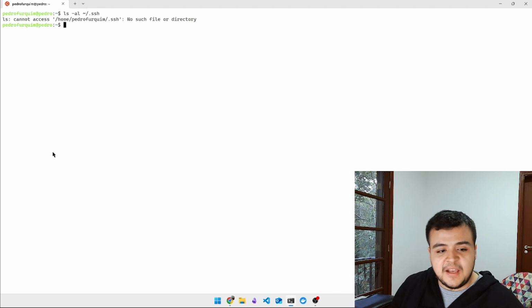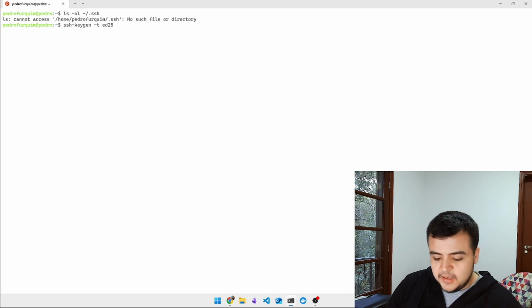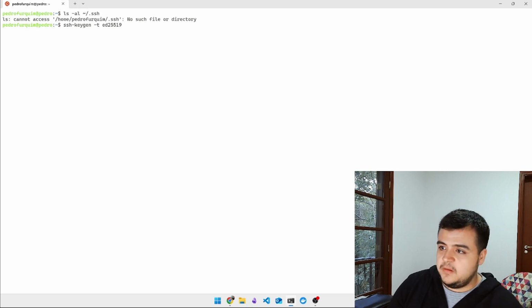So we need to create an SSH key. For that, we are going to write this command. So ssh-keygen, because you are generating a key, -t ed25519, and this is the type of the key, I think. Then -C, and then you are going to write the email that you created your GitHub account with. My email is this one.